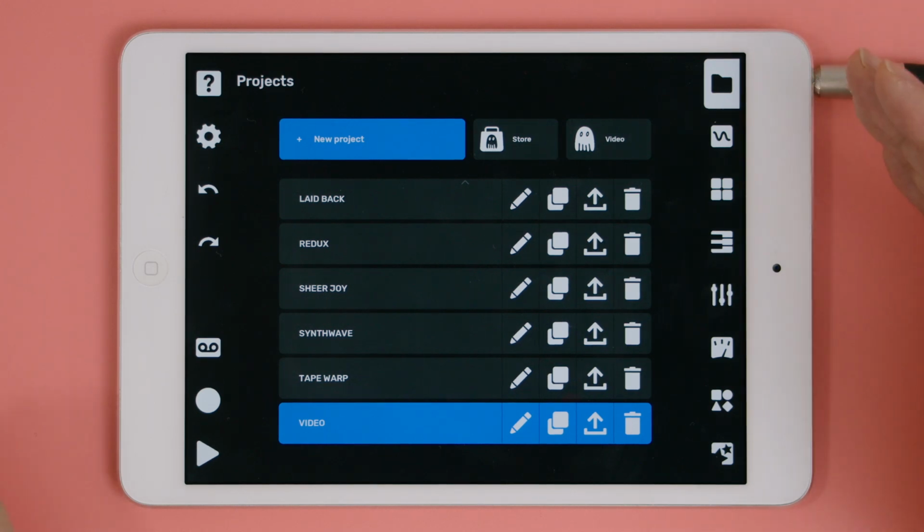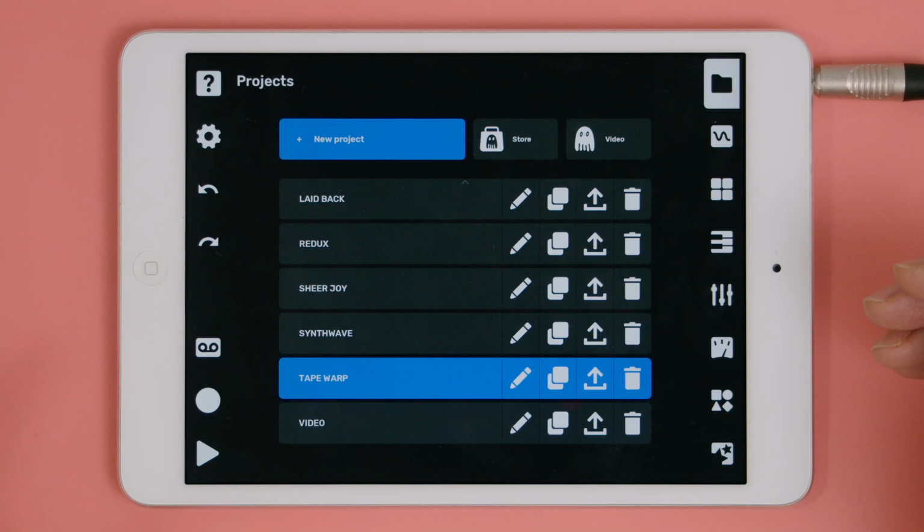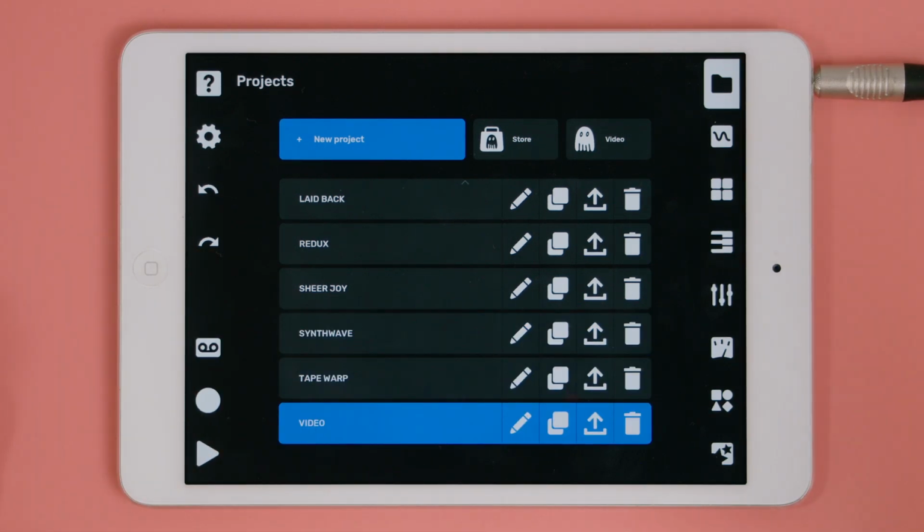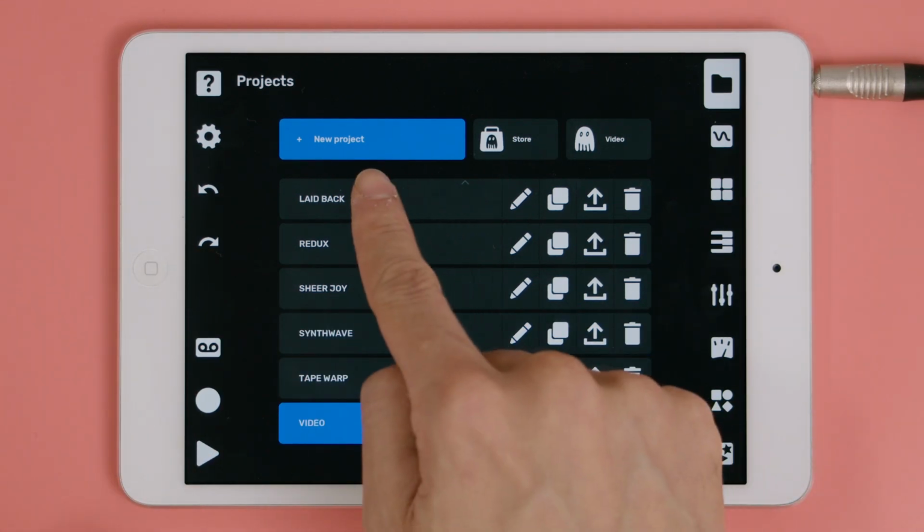On the top, here's where your different projects are located, like your different tracks that you're working on. You just select them by tapping on them. I've got a blank one here that I'm using for doing this video demo. You can create a new project here.